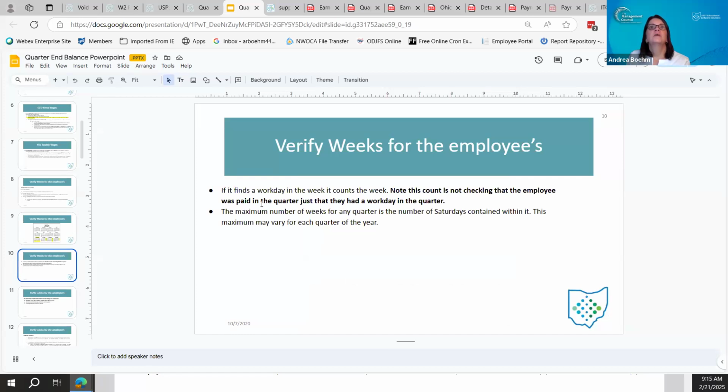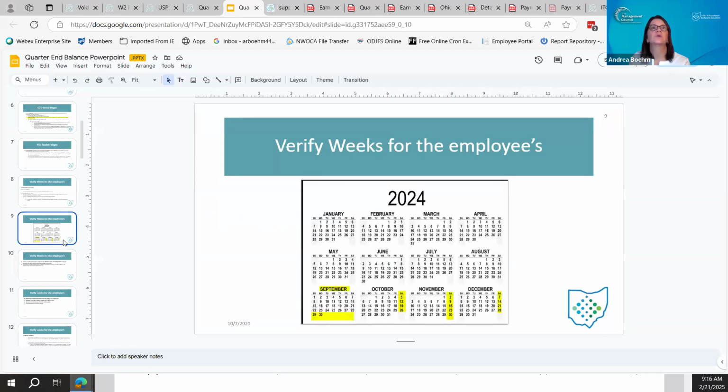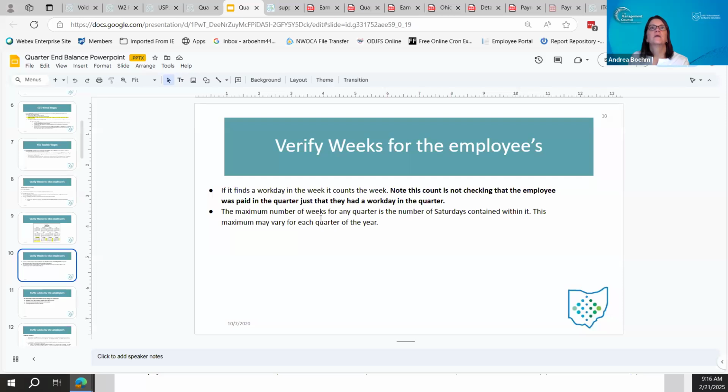The next thing, it finds the work days. Any work day gets counted as a week. And just a reminder, it's not checking for any employees that are paid during the quarter. It's only looking for any work days in that quarter count, from the 29th to the 28th of December. So any days that were entered on the calendar, even though they may not be paid, are going to show. The maximum number of weeks of the quarter is the number of Saturdays contained within that count, and that will be your max for the quarter.